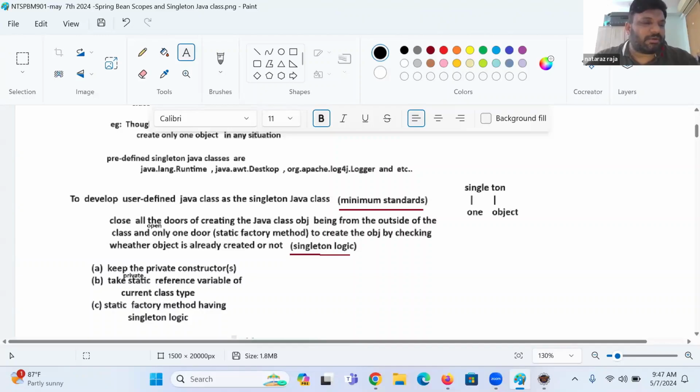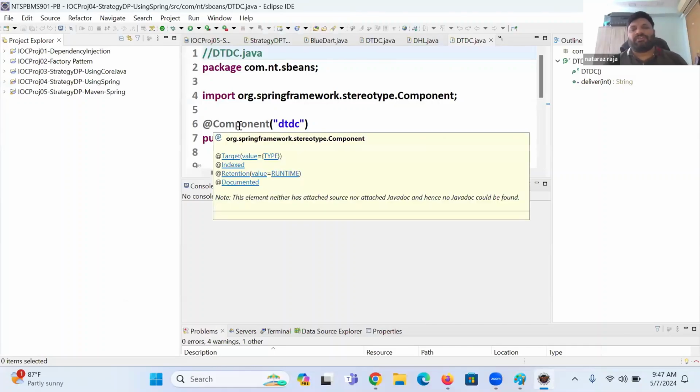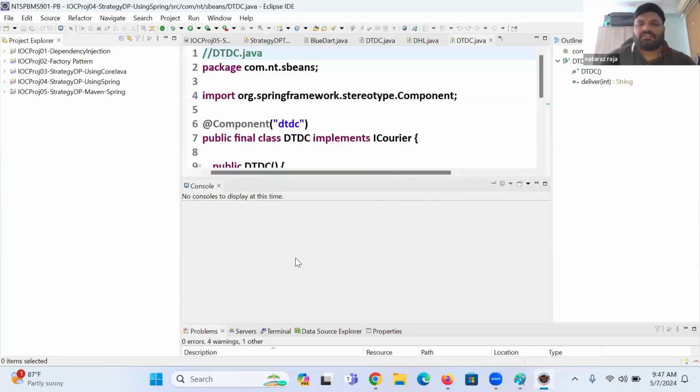Is it not interesting? Yes. Okay, now let's go to using core Java setup and Maven. I'm going to develop a singleton class.